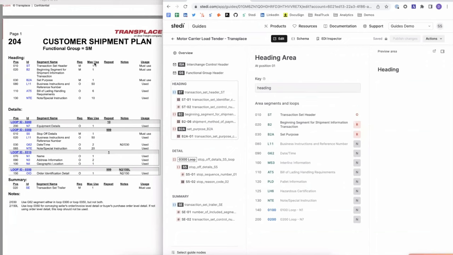Now, in these PDFs, you're going to see two columns, the requirements column, as well as a usage column. The requirement is what X12 says you should do, and the usage is how it's actually implemented by the trading partner. Usually these match, where M is must use and O is optional. Used is a synonym for optional in this case, but sometimes they differ, so it's good to take a look at that. So let's build this out.